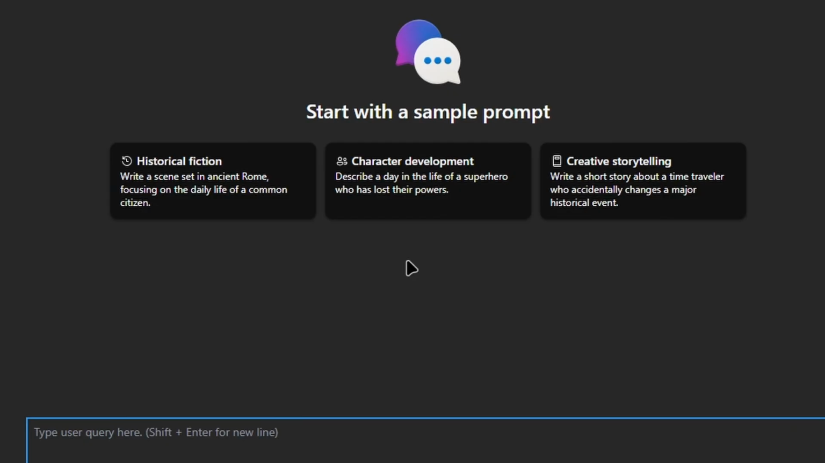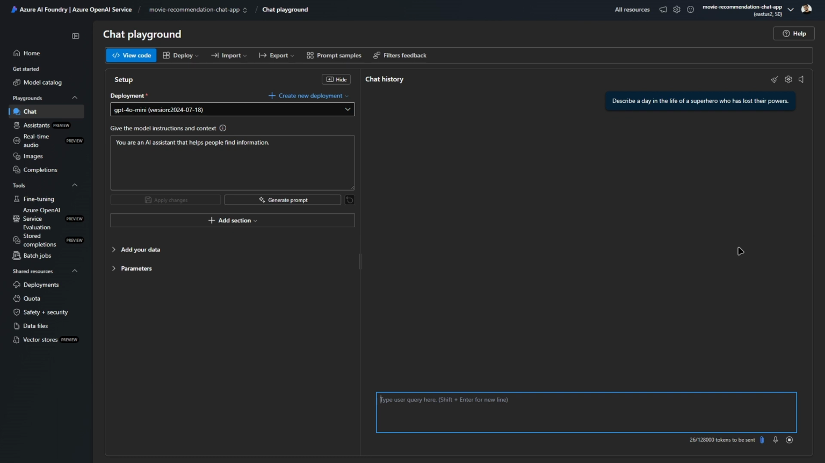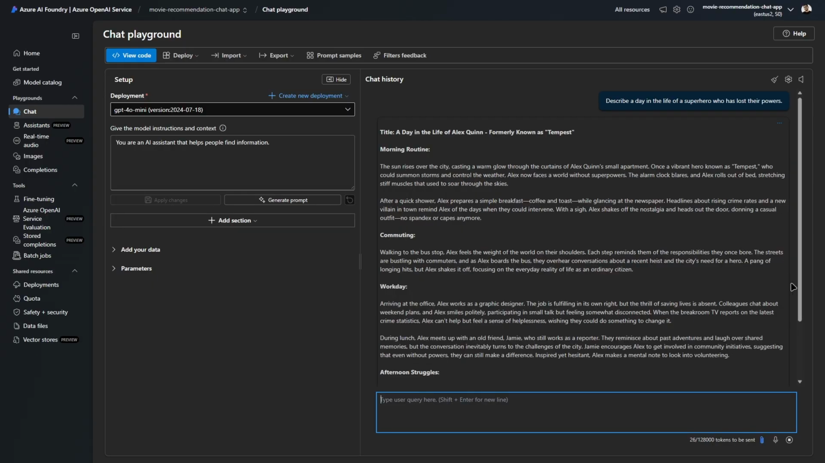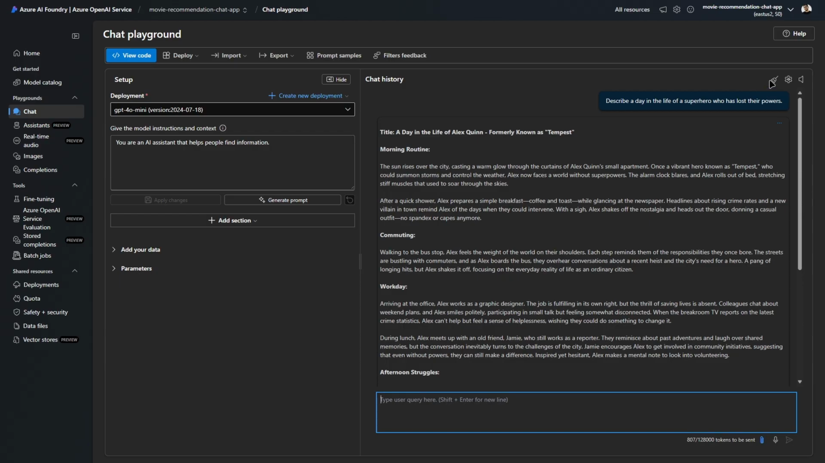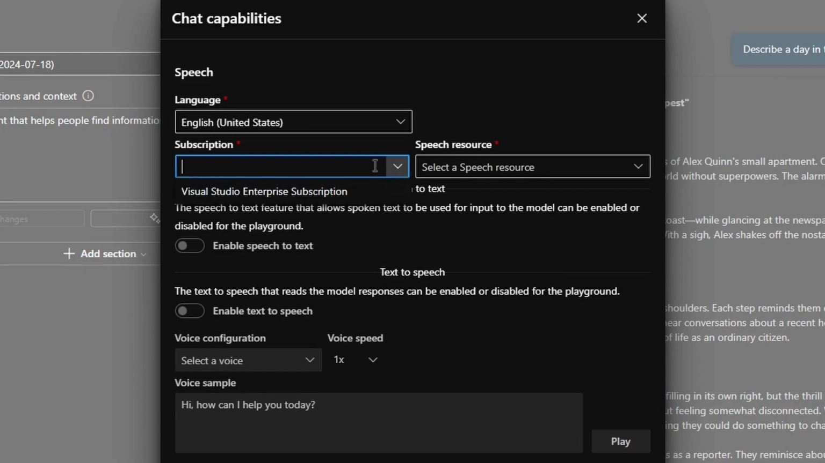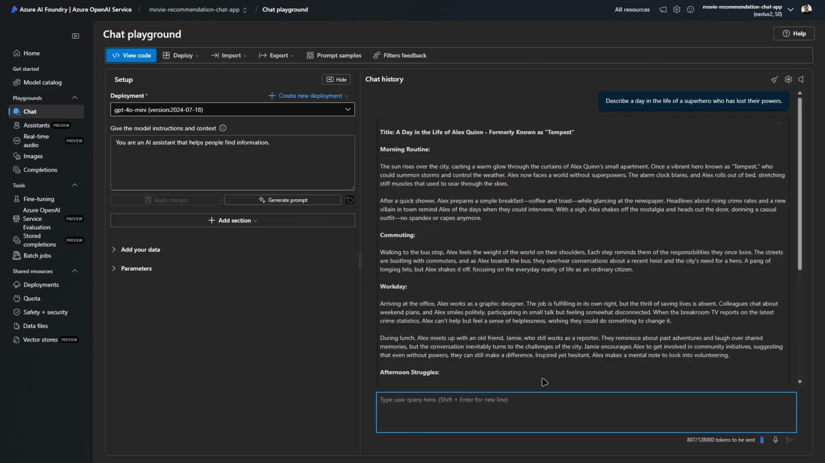I'm going to select this character development: describe a day in the life of a superhero who has lost their powers. Let's see how this output looks. Alright, we have so many details and I'm not going to read everything for you. So let me quickly show you what this gear icon is. That is the chat capabilities. As you can see, we can use this for speech to text or text to speech. This is an important feature, so it's a good thing if we can talk about these in another video. So I'm going to clear this chat as well.